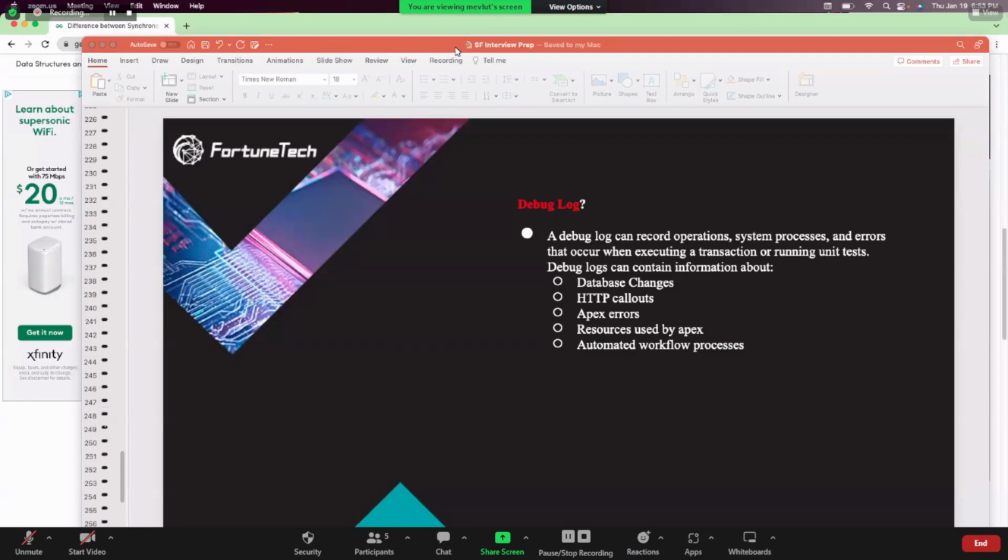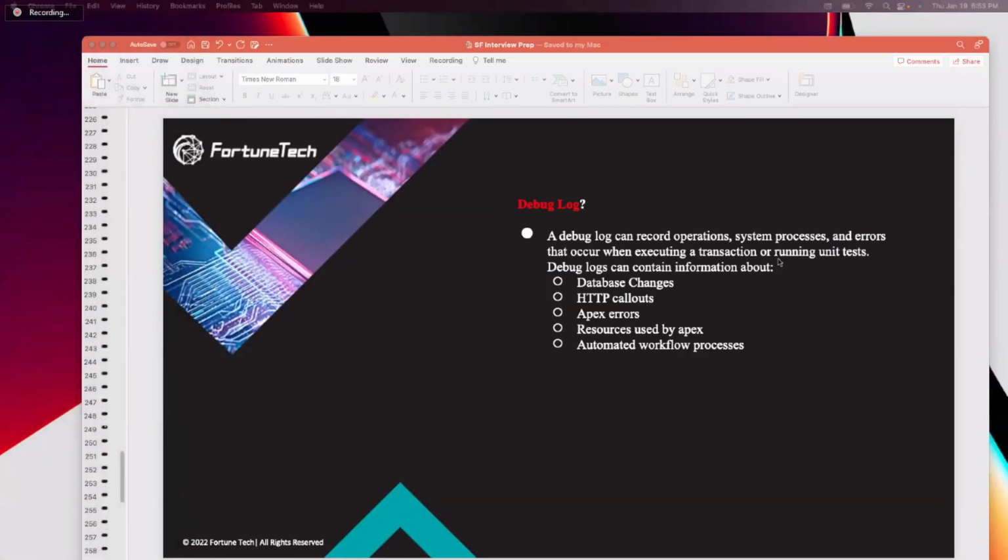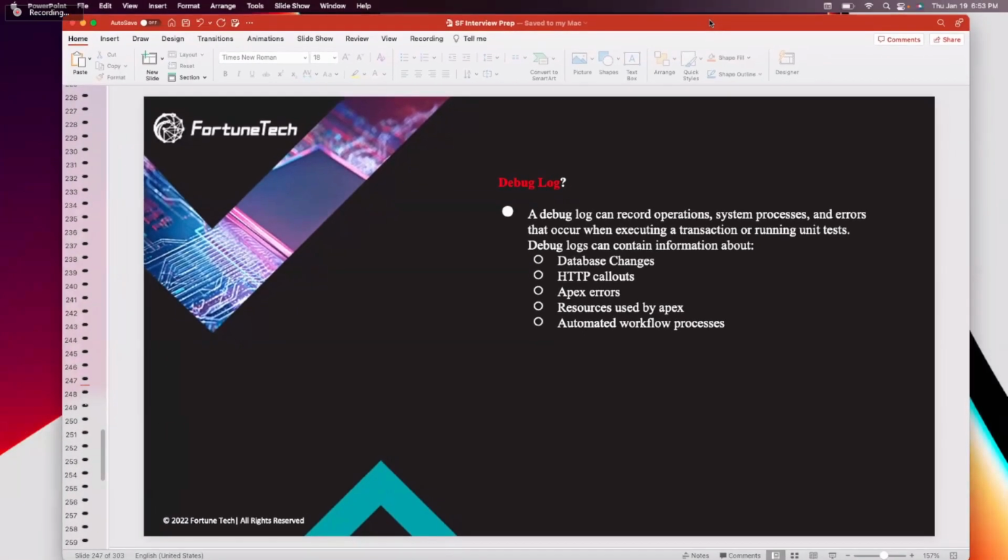All right, after a little bit of recalling yesterday's lesson, let me share my screen. 1, 2, 3. Okay, can you guys see my screen?